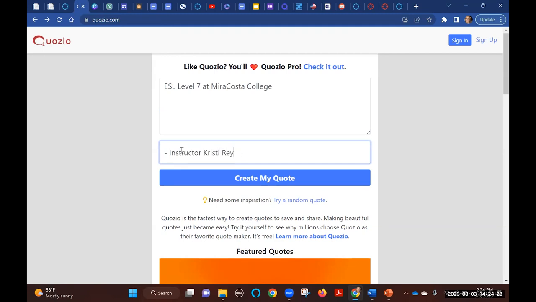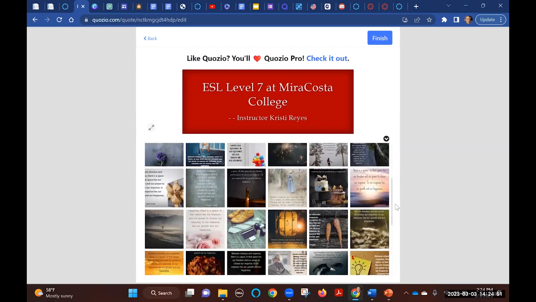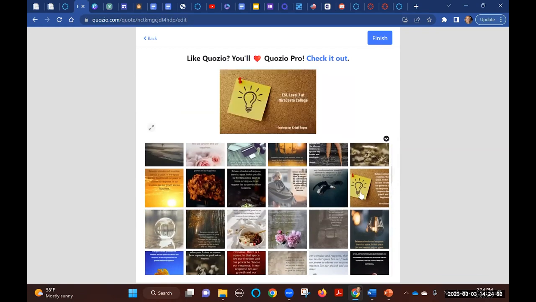Now there are horizontal and vertical choices. So as you're going through, you want to look for the one that's the most square. So I click create my quote. Oh, it gives me a preview. This one's a little bit too vertical. So I was looking through earlier just to save time, and I found one that I kind of liked over here. Let's see if it pops up. Okay, here we go. This one's going to be perfect for me. So there's my course card. All I need to do is click on finish and download it, and it saves it as a little JPEG, a little image file.